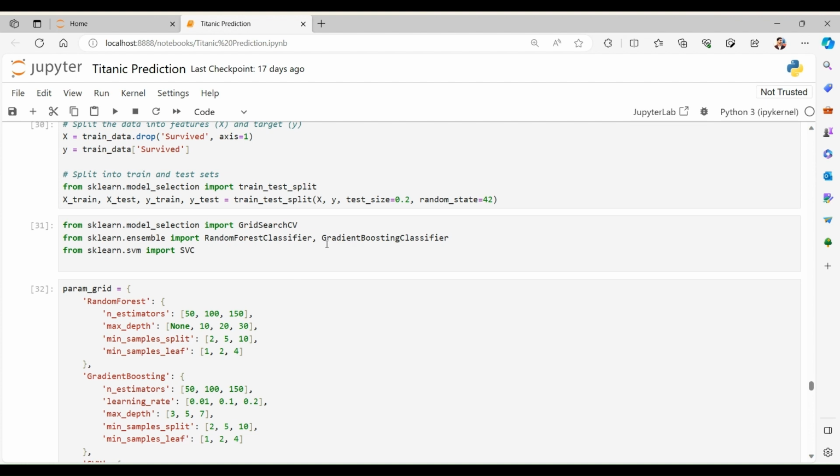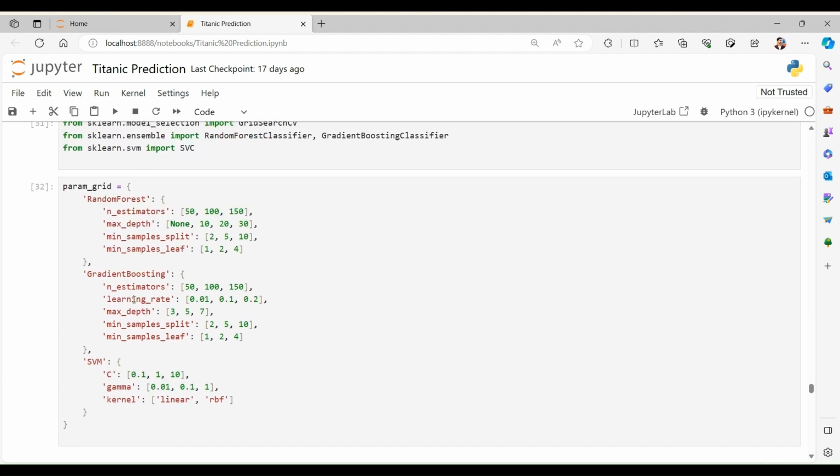So we know that hyperparameters are something that the model doesn't learn itself. We need to set them before we train the model. The model doesn't learn them like parameters. Hyperparameters are something that we need to set before the training of the model. So what grid search does is that we need to input a set of hyperparameters, like a parameter grid, for each of the models that we are going to train.